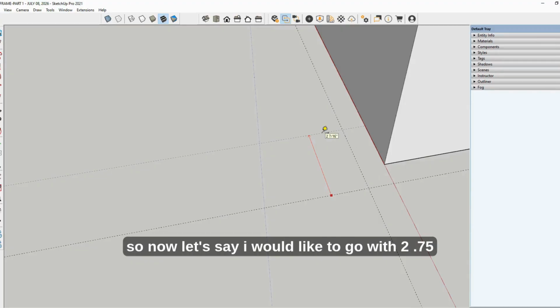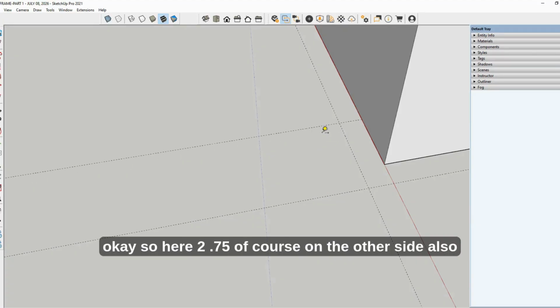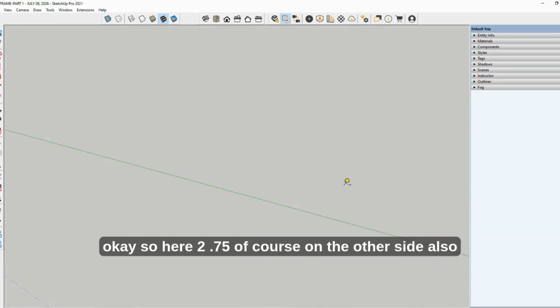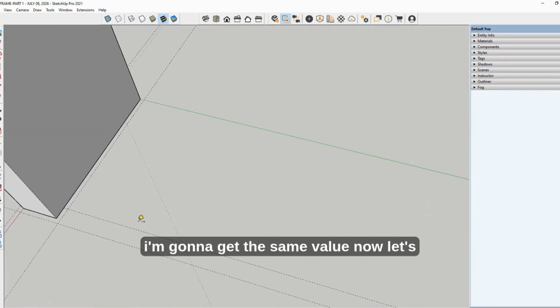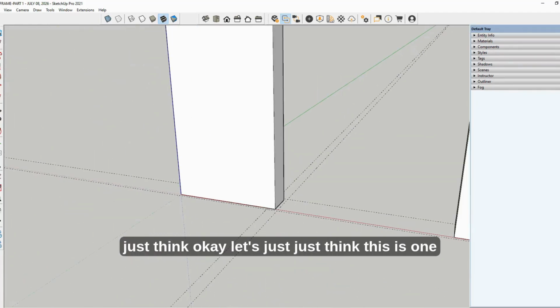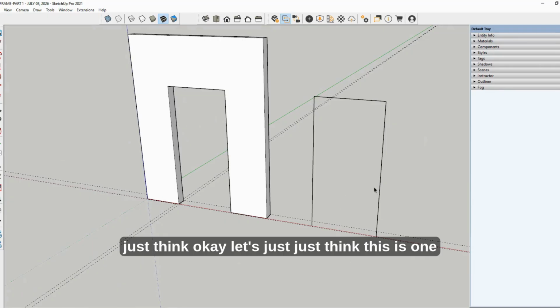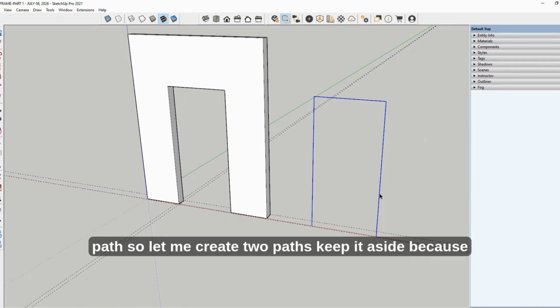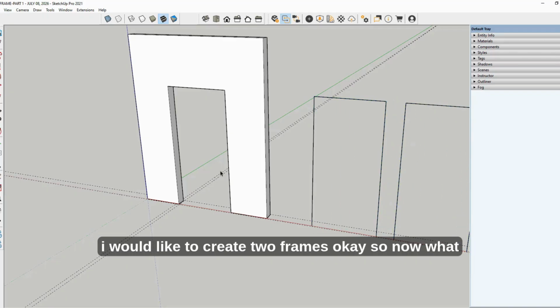So now let's say I would like to go with 2.75. Okay, so here 2.75, of course on the other side also I'm gonna get the same value. Now let's just think this is one path, so let me create two paths, keep it aside because I would like to create two frames.